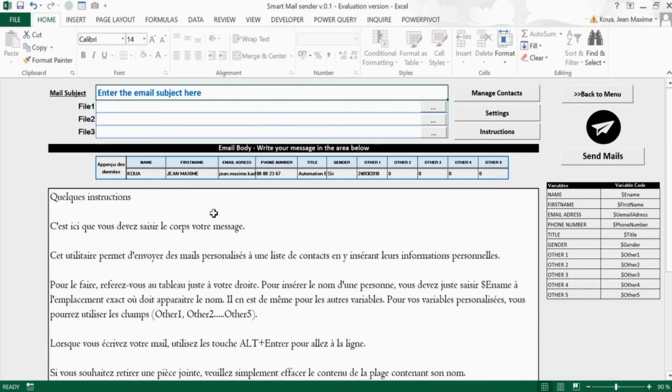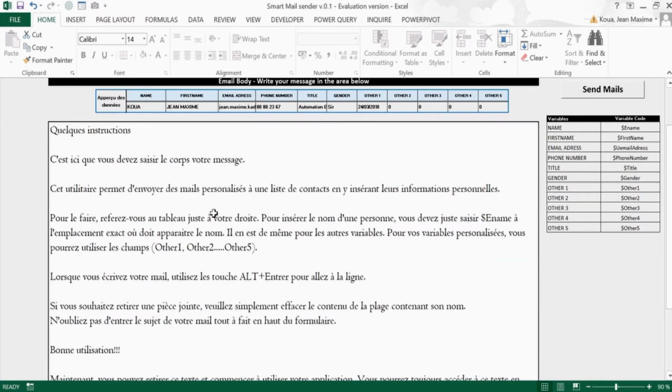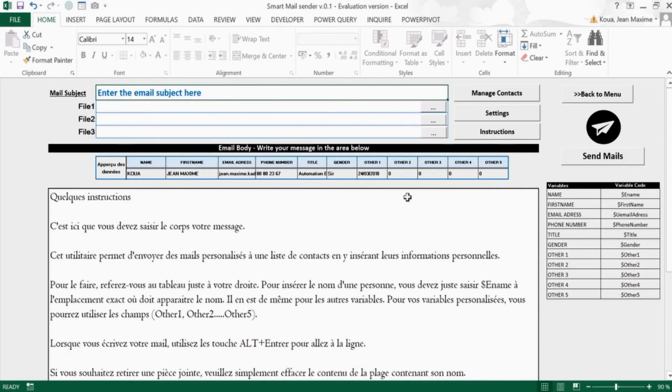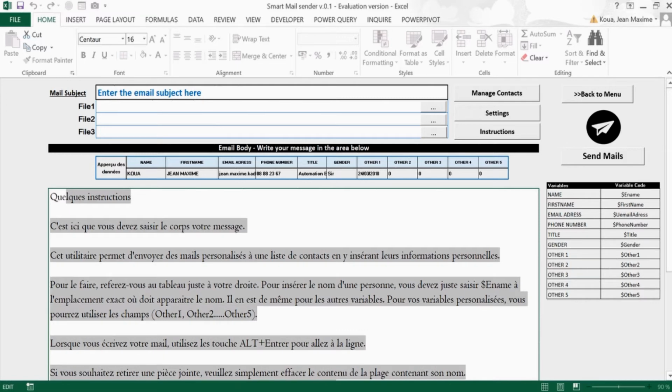In email sender, you get welcomed with one message. It gives you some instructions. By the way, this is written in French because the last people I sent the application to were French-speaking people. This is where you're going to write your email, the body of your email. You can see here a little description of how the application works, but since I'm talking to you orally, I will just delete this text.